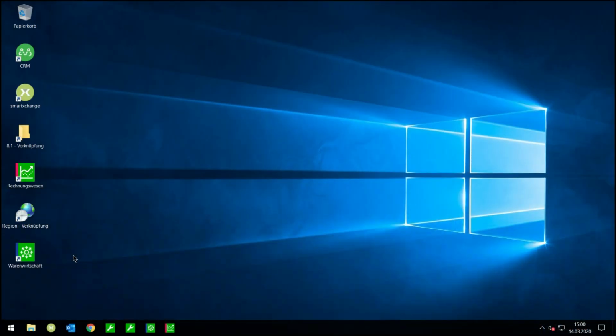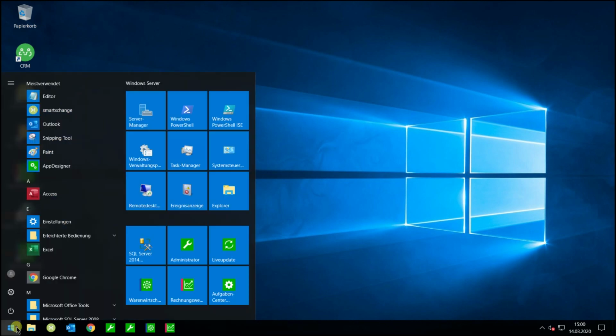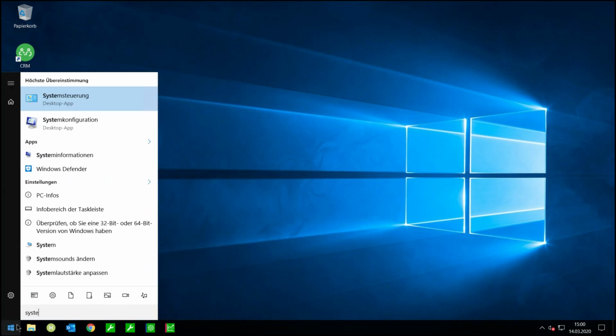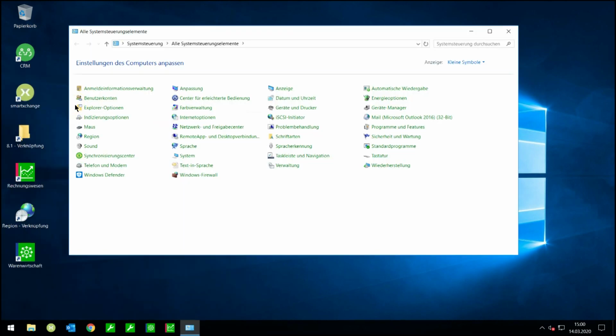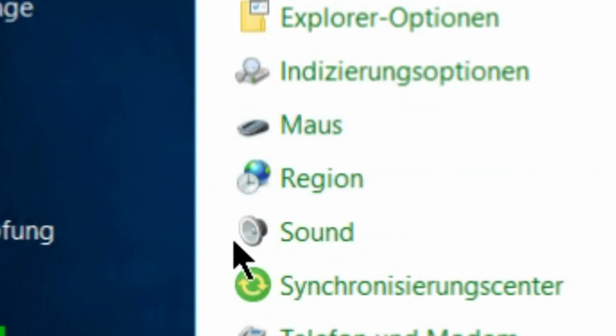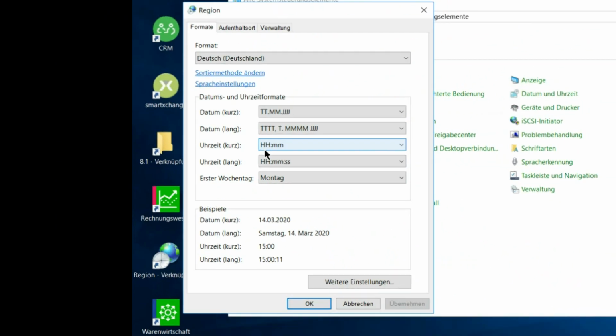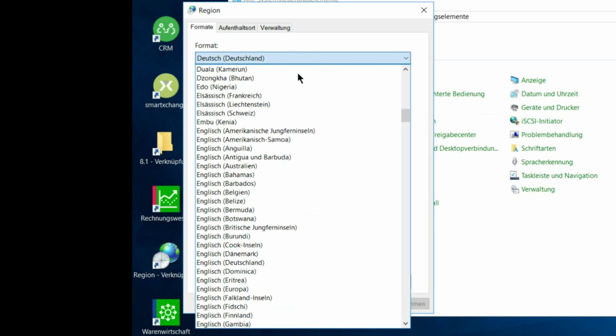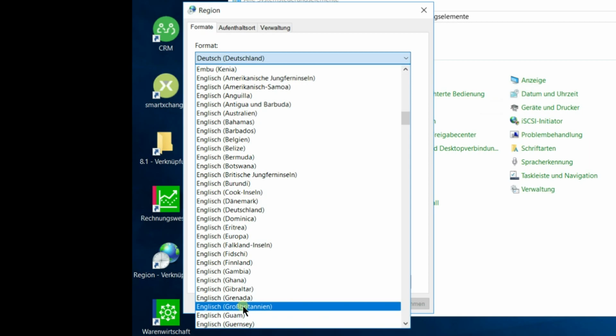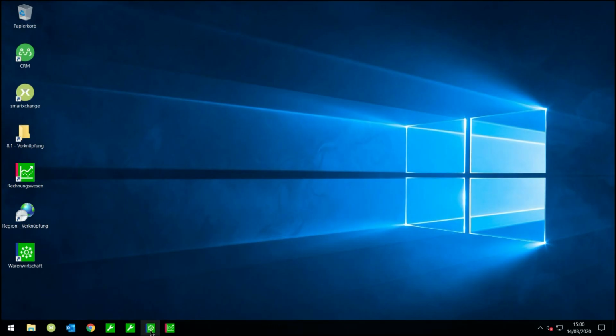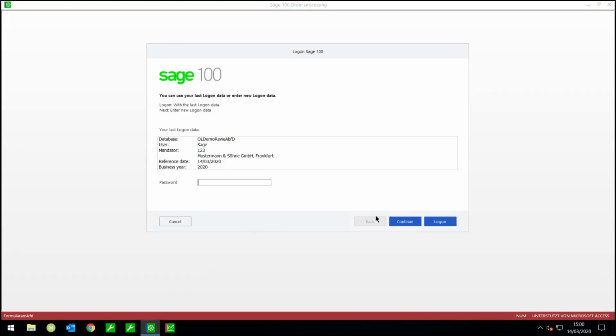To change your language, to English for example, simply open your Windows Control Panel and click on the region settings. From there, choose the language according to the language pack you've bought and confirm your selection. When you now open your Sage100, it will be displayed in the chosen language.